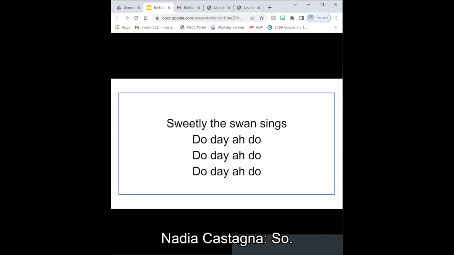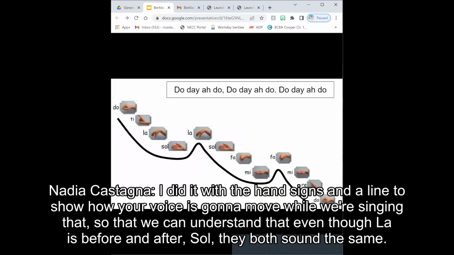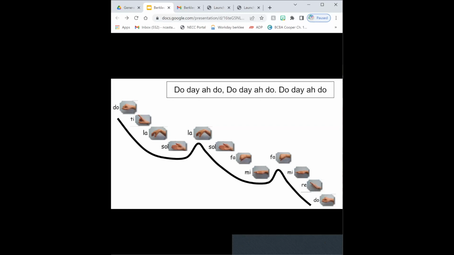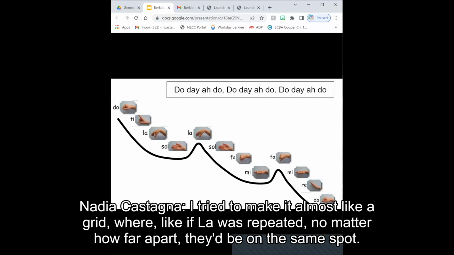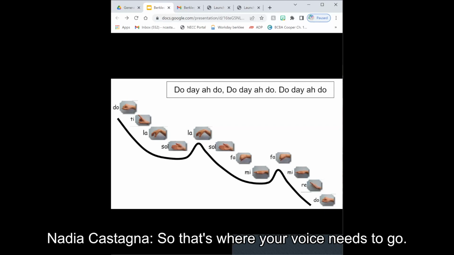So I did it with the hand signs and a line to show how your voice is going to move while we're singing that, so that we can understand that even though la is before and after sol, they both sound the same. I tried to make it almost like a grid where if la was repeated, no matter how far apart, they'd be on the same spot. So that's where your voice needs to go.